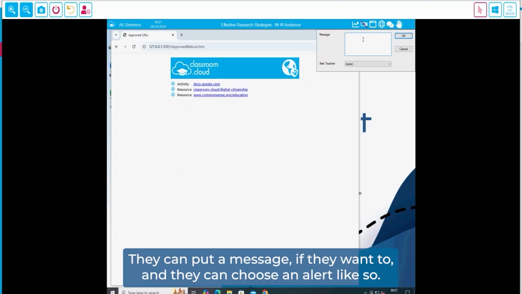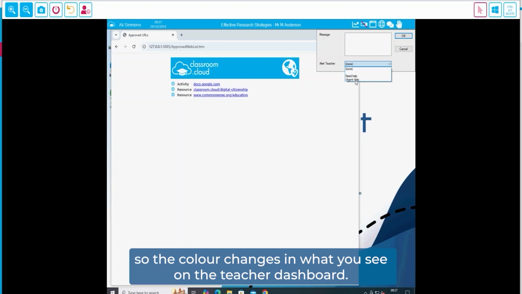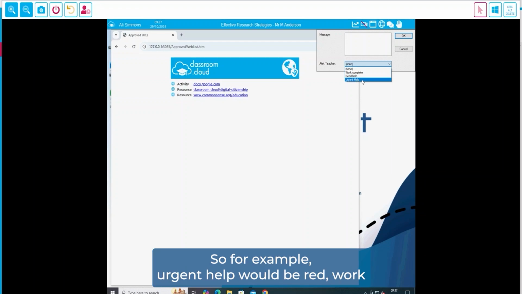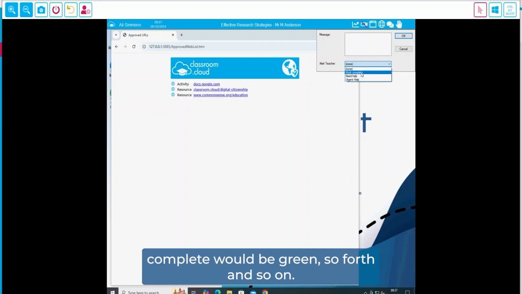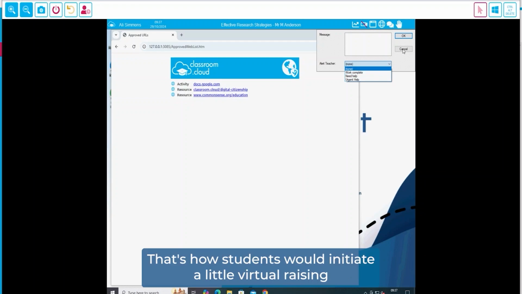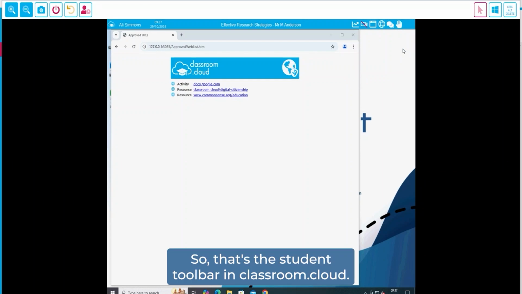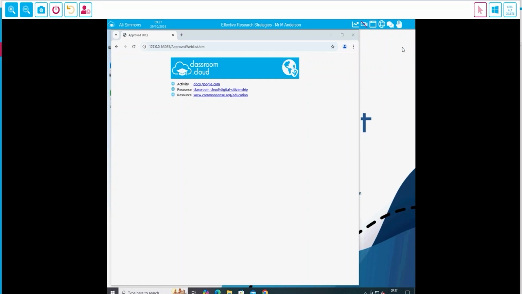This is one way they can simply click onto the option here. They can put a message if they want to, and they can choose an alert like so, and depending on what sort of alert they choose, the color changes what you see on the teacher dashboard. So for example, urgent help would be red, work complete would be green, and so forth. I'm not going to start that. That's how students would initiate a little virtual raising of the hand as well. So that's the student toolbar in classroom.cloud.